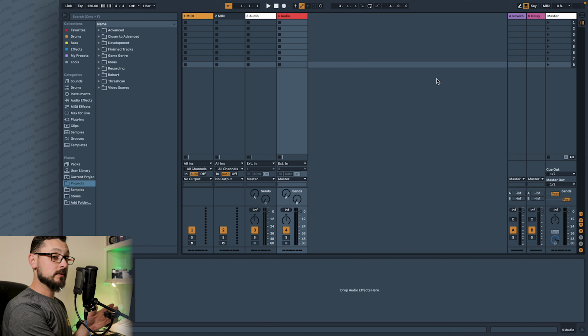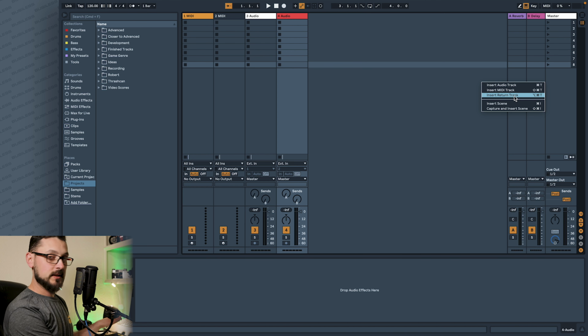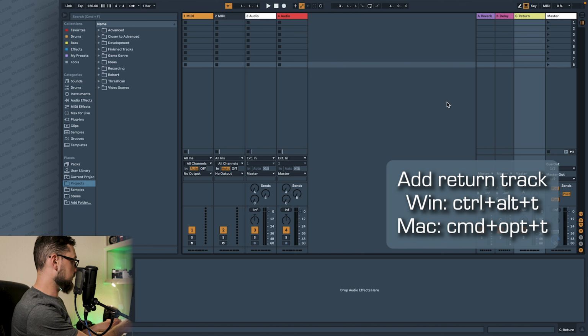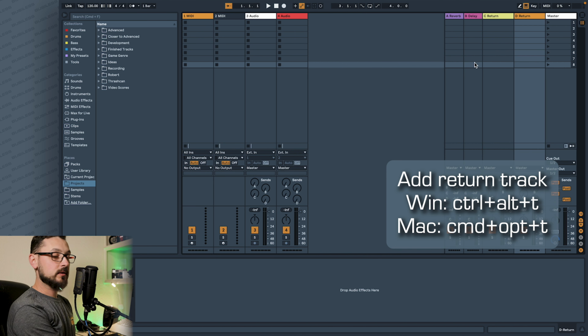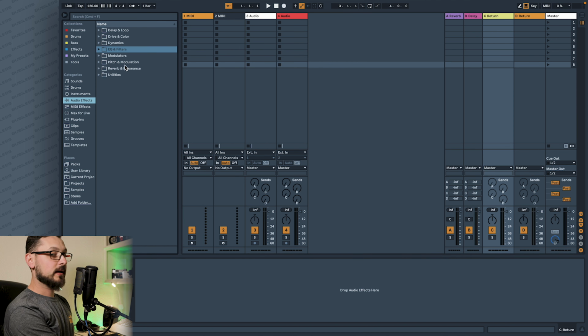So the thing is very simple. You just need to right click anywhere in this panel and choose the third option, insert return track, or press Command Option T. Let's test it out. Command Option T. Yeah, that's our return track. So now select one of the tracks and put any effect that you like.